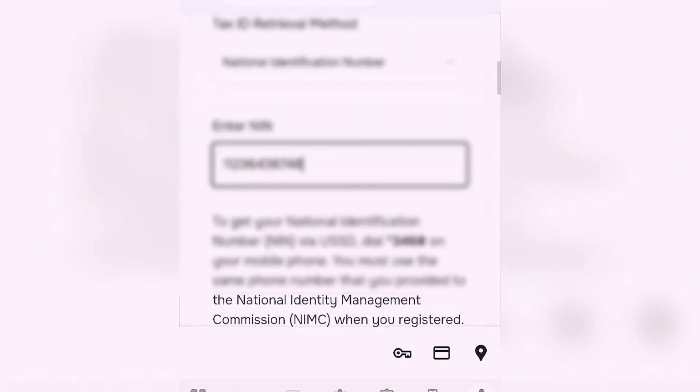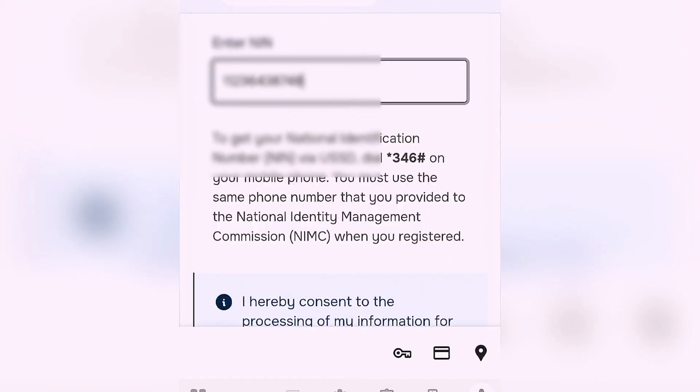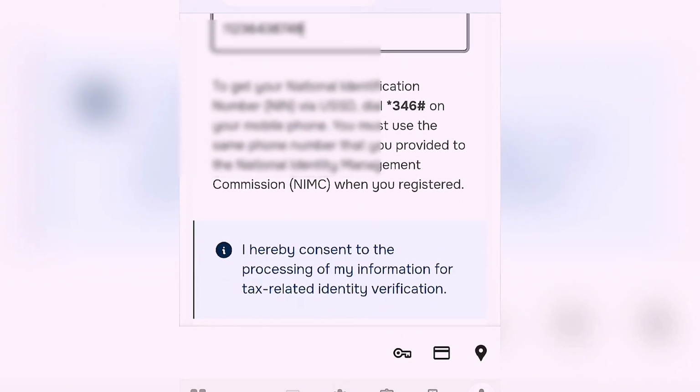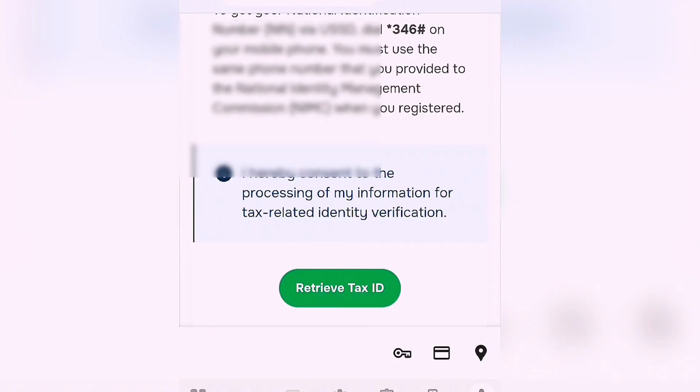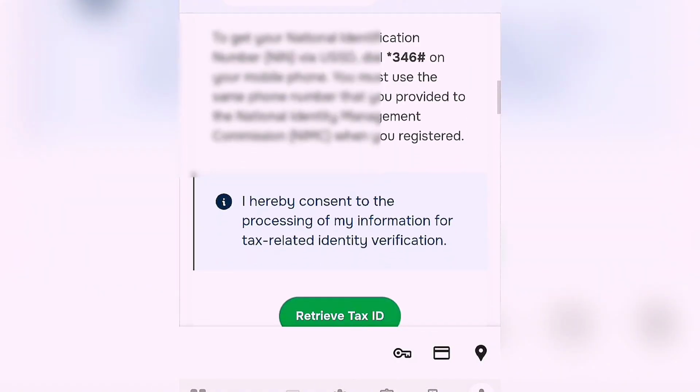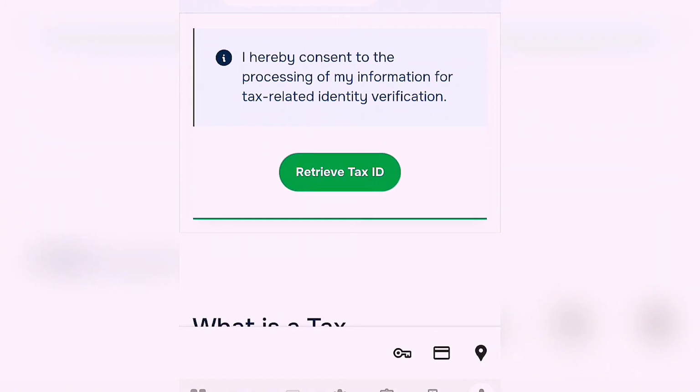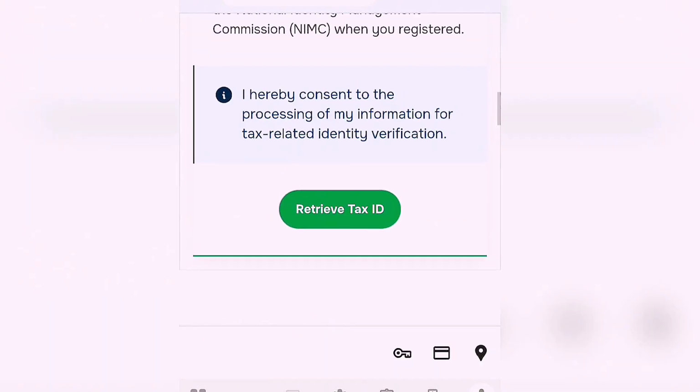Then once you are done, you can also use the USSD code to do that. So if you want to use the USSD, you have to use *346#. You have to use the phone number that you used to register your NIN to generate your TIN number. So after you have entered your NIN number, then you scroll down, then click on retrieve tax ID.